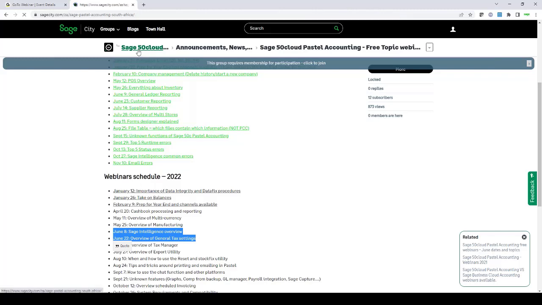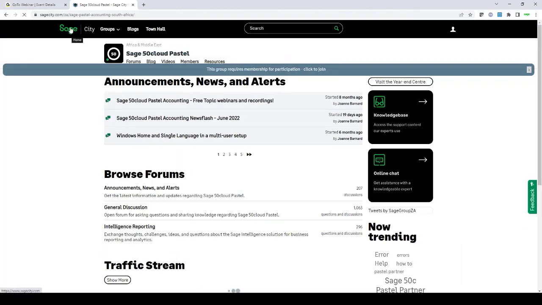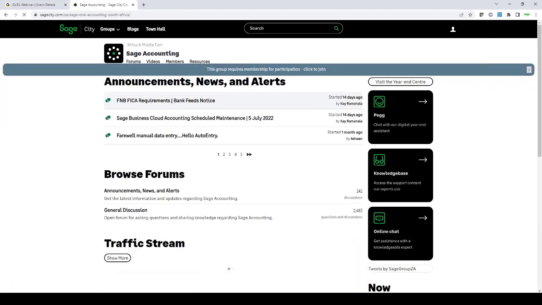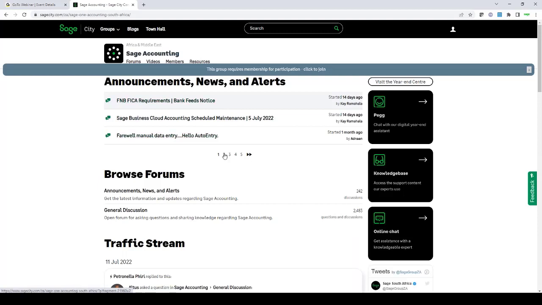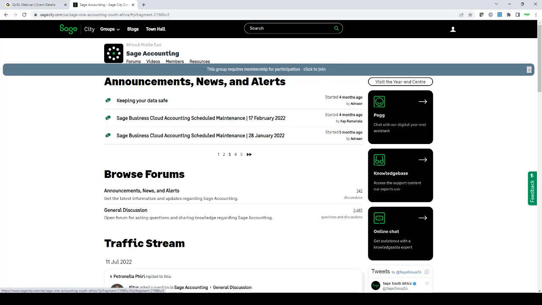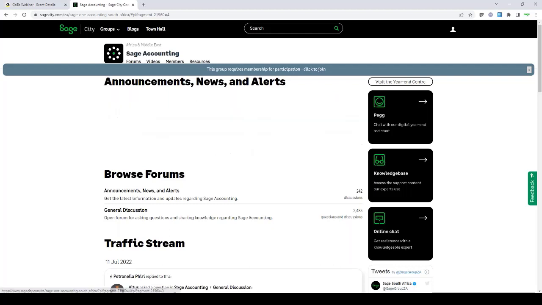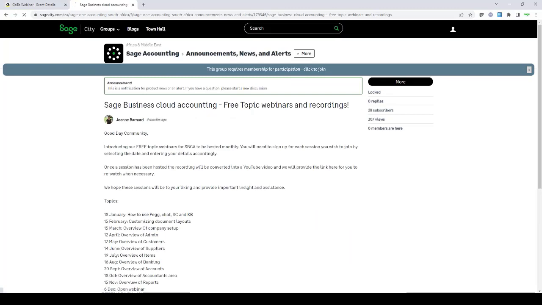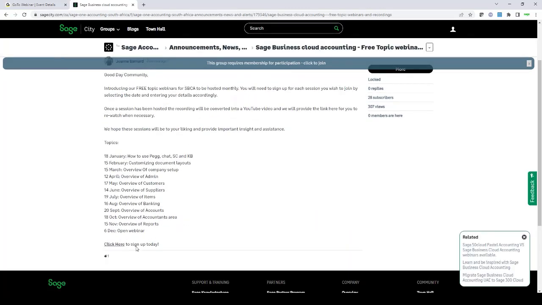If you want to register for the Sage Business Cloud Accounting, you would go into Sage City, Sage Accounting. And okay, they have not put it at the top. I will try to fix that because that's very annoying. There is this here, guys, and you'll see these aren't hyperlinked, but you can also register here for them.